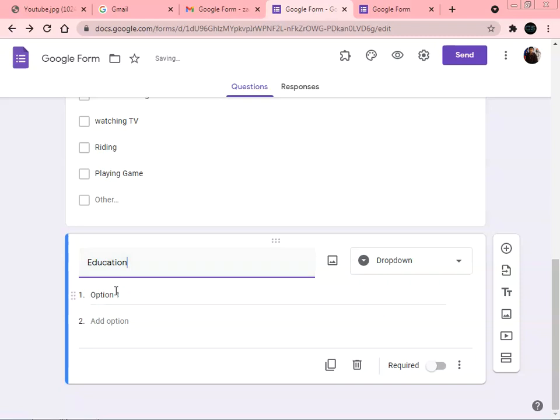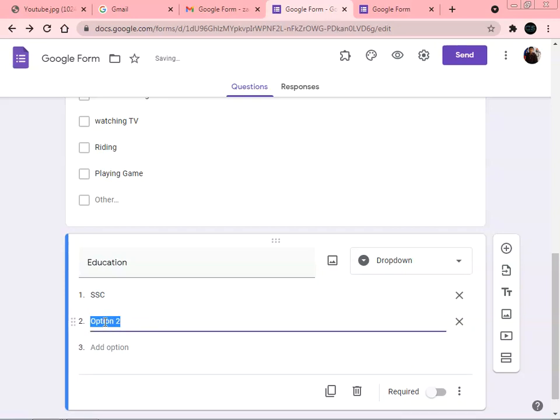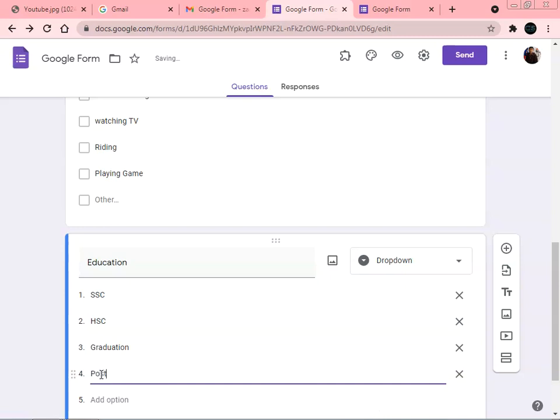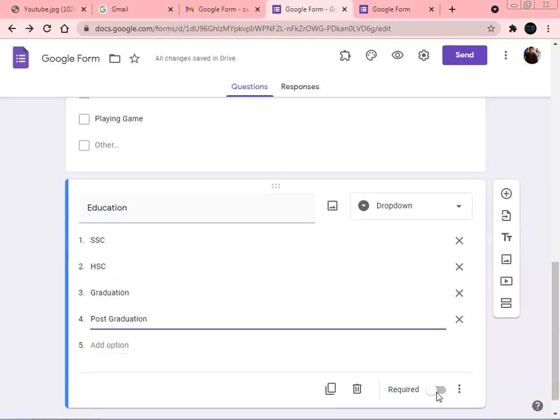In the education field, the student can select their current education, from the 10th, from the 12th, graduation. The next one is post graduation. These four options are given so that the user will get a drop down list. We are making it required.